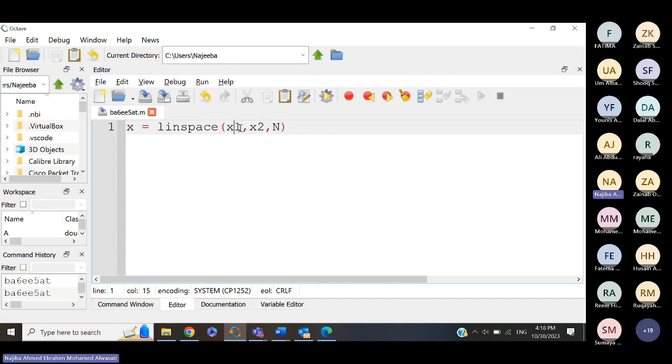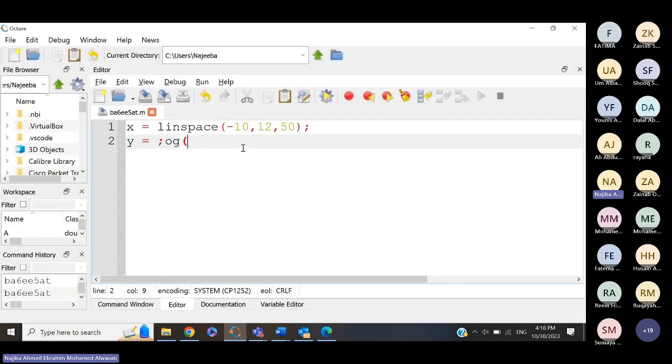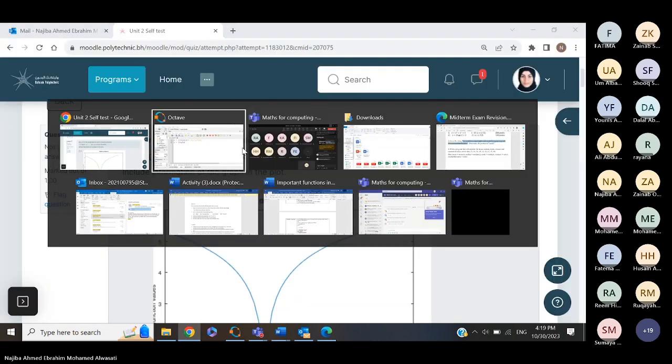So here will be -10, and here will be 12, and here will be 100. Oh, sorry, 50. 50 points, okay? The linspace is basically just a linear space. We are just using the linspace for plotting, okay? I put the semicolon, then I will write the function, as mentioned in the question. y equal to log of x.